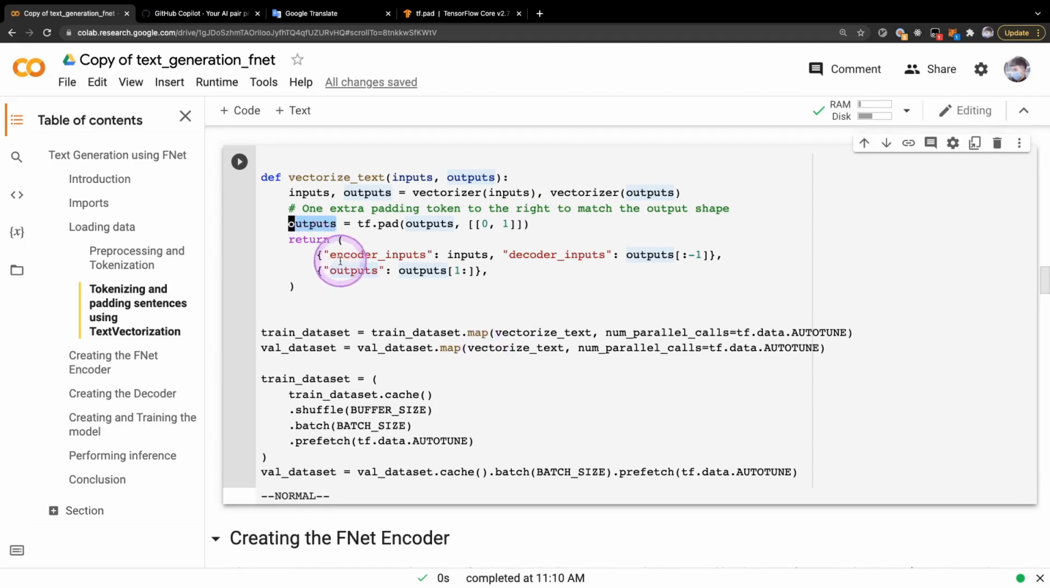And what it returns is the encoder inputs, which is the input, then the decoder inputs, which is the output, and the outputs. I don't know why. Oh, here we go. Encoder input equals that input, decoder input also equals the output, and the output equals output.